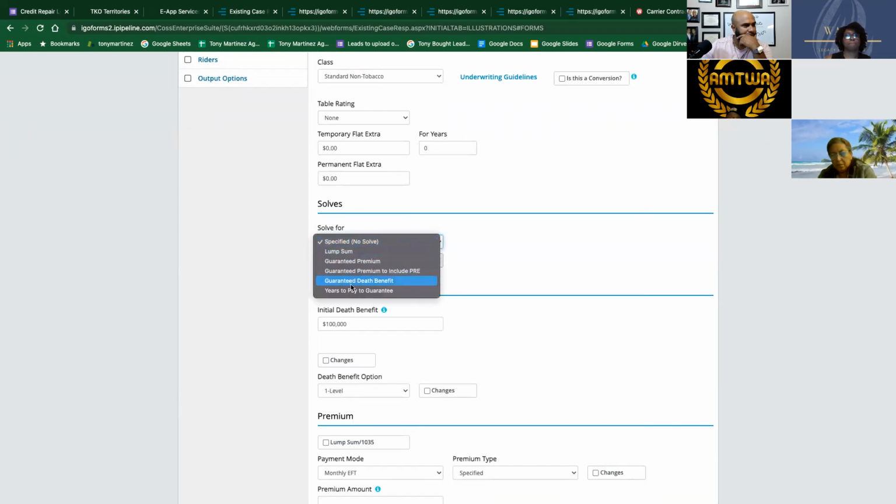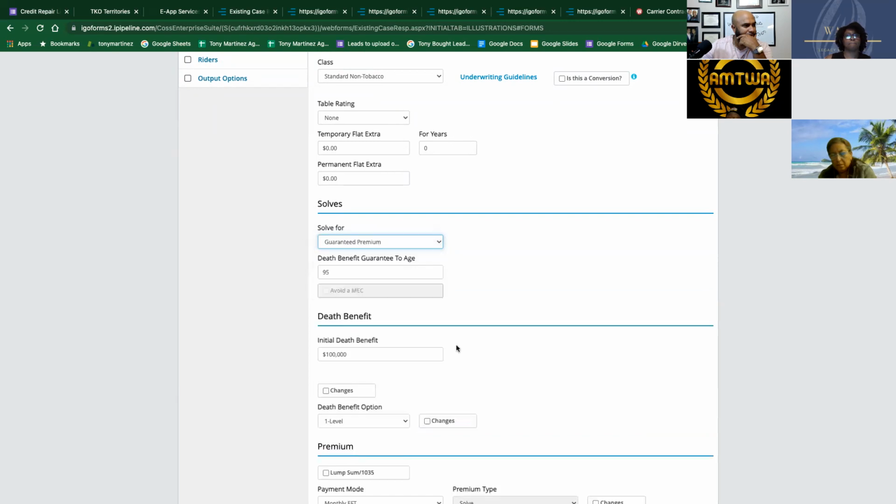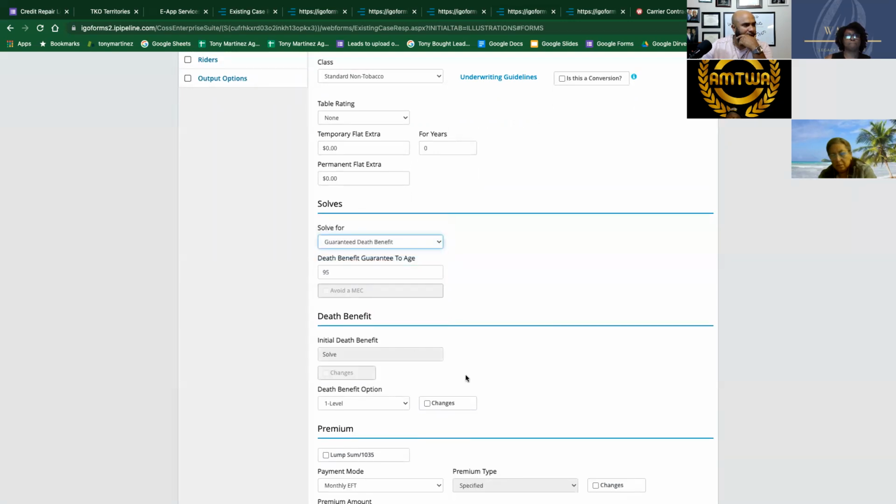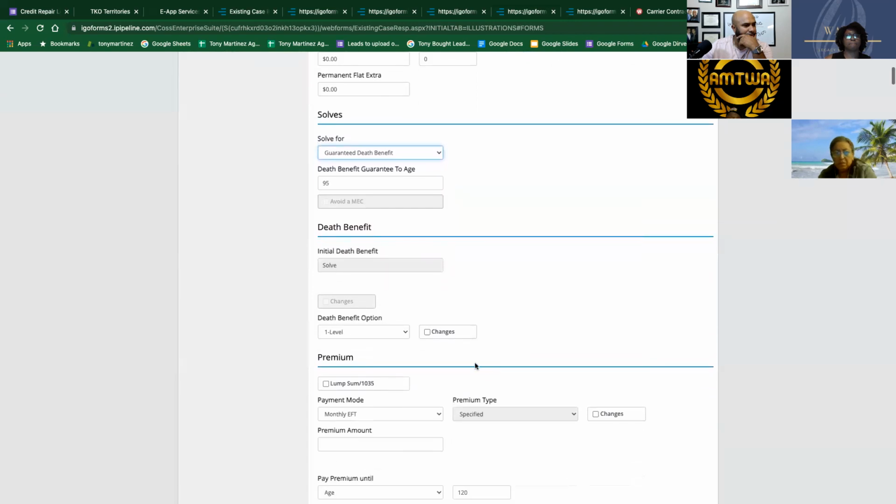Wish to pay guaranteed death benefit, guaranteed premium. Fifth one, Tony. Solve for guaranteed death benefit. So you input, there we go. So the premium amount, we're gonna do 250? 300. You wanna do 300?